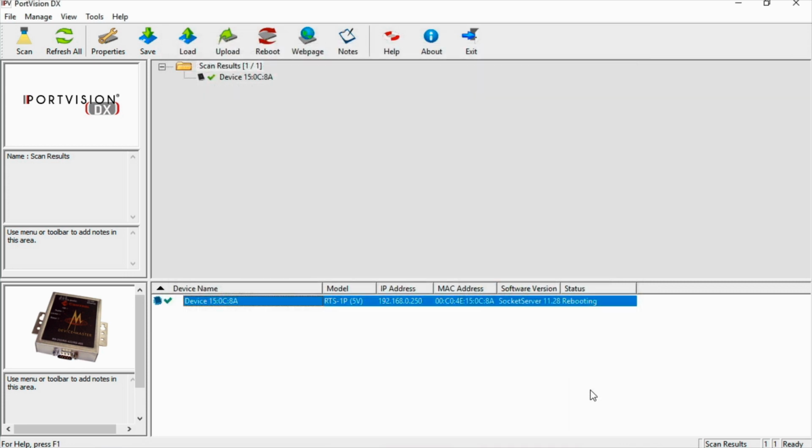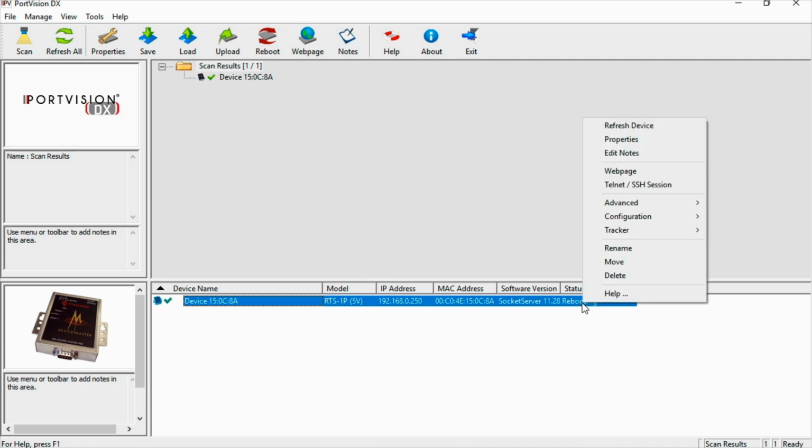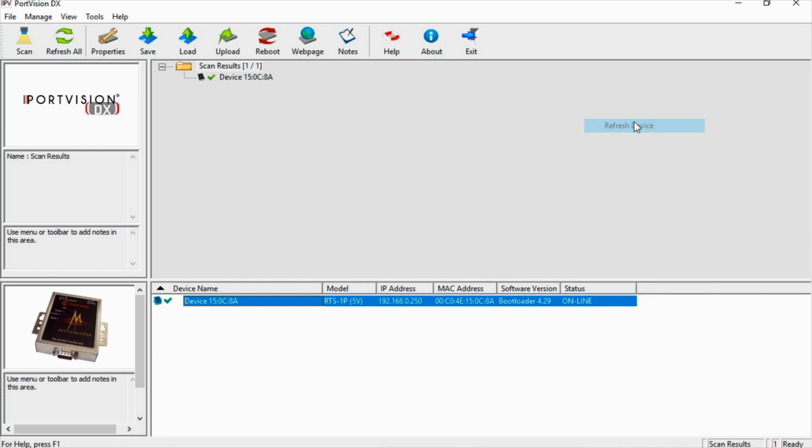After updating the network properties, the DeviceMaster will reboot. PortVision DX shows the updated status of each unit periodically, or to manually check the status of a DeviceMaster, right-click on the unit and choose Refresh Device.